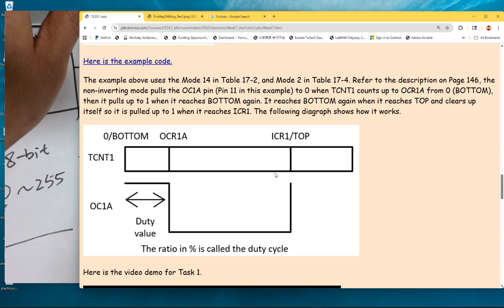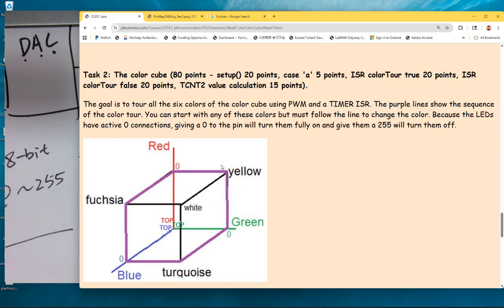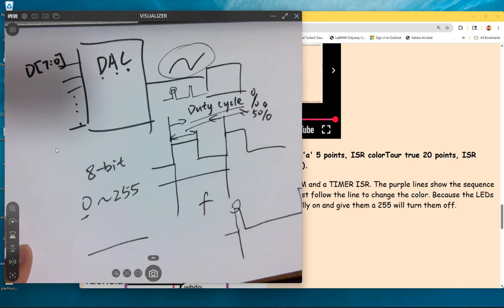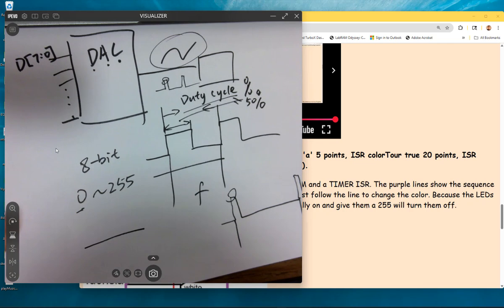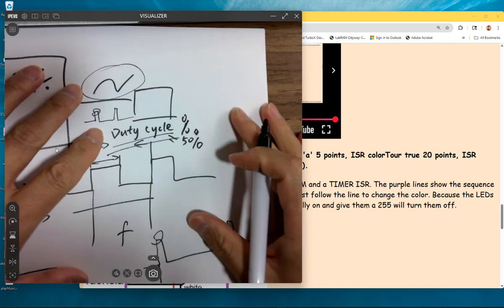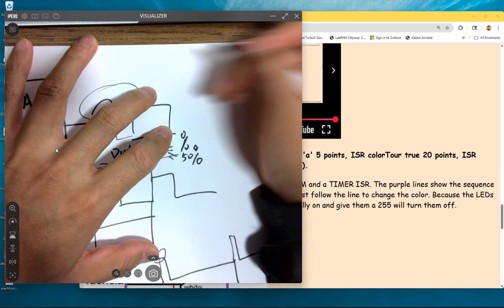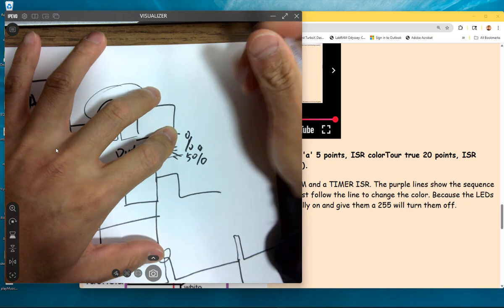Okay? Let's come back to where we are right now in class. Okay, another one. This is an advanced level of using PWM. However, there's a very regular way of doing that. If you search online, you can see a lot of examples.